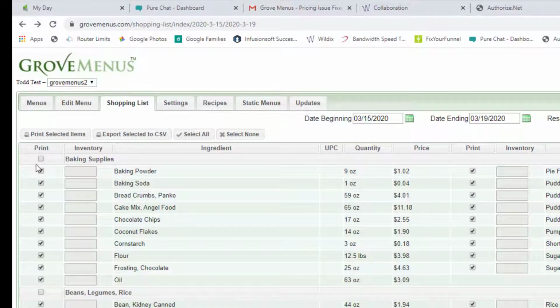If I do not want certain items on my shopping list because they are in my inventory, you can just turn these off and then print your selected items, and it'll just show you which ones you have check marked. So it's up to you how you do that. You can also export your list to a spreadsheet. And these other 2 buttons are just to select everything or select none. So you can kind of manipulate this any way you want.